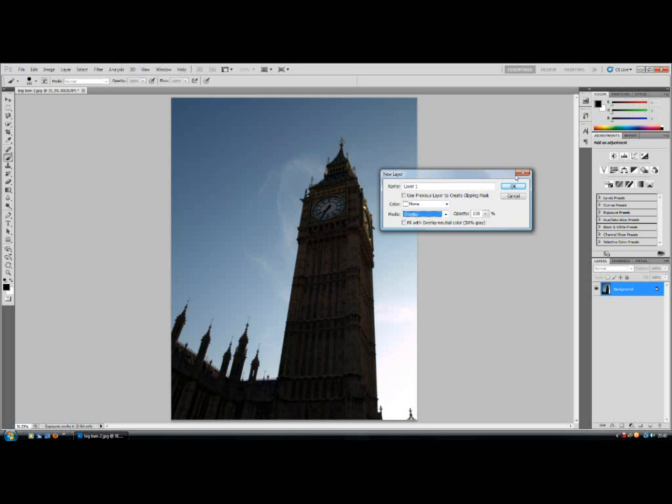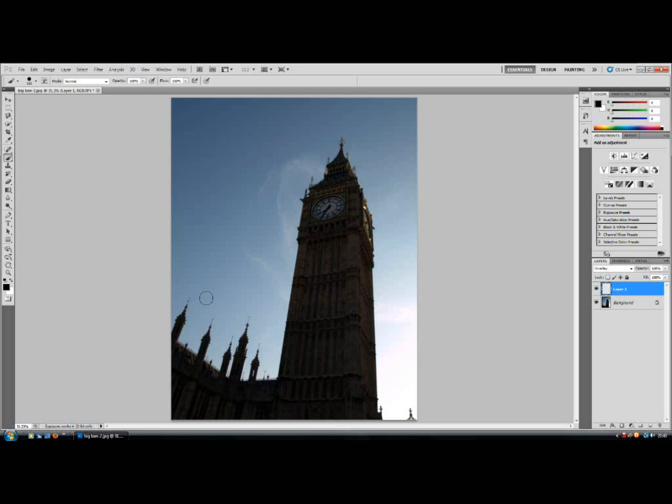I'll now point you to these two squares on the left hand side. This is your colour palette, and what we can do is press X on the keyboard to swap between black and white, or we can use these little arrows to swap between black and white. Surprisingly enough, when we're doing dodging and burning, white makes things lighter and black makes things darker. So to start with, let's try and sort these dark areas of the image.